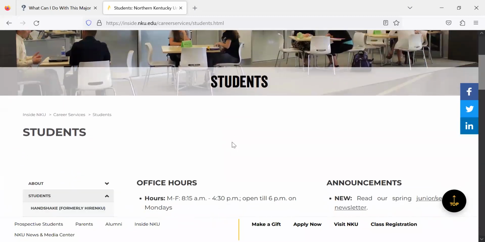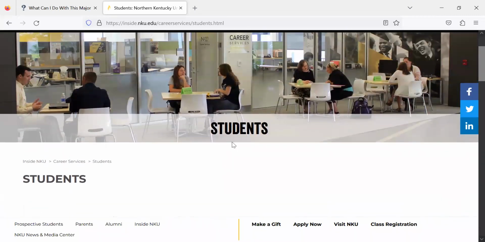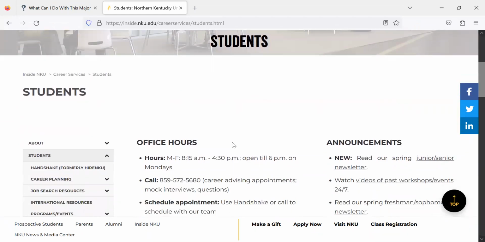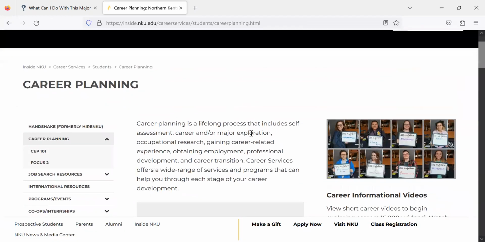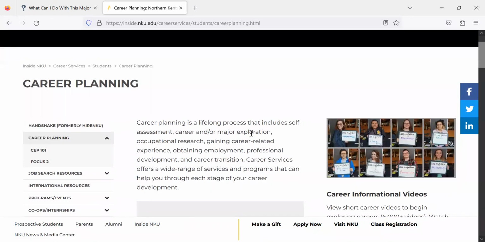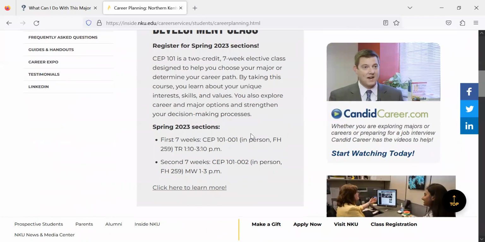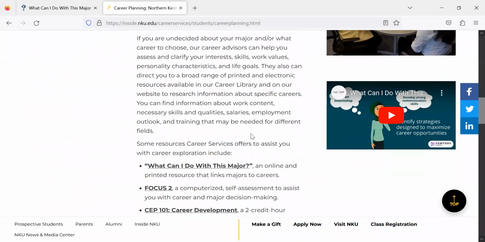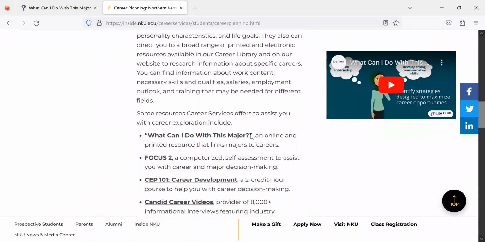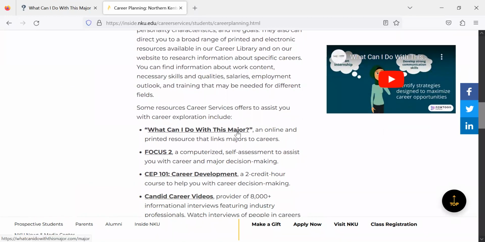And once you get to the student section of the Career Services webpage, you'll scroll down a little bit to view the menu on the left-hand side of the page. Within the menu, click on the Career Planning tab. And then this will take you to the Career Planning page where you'll want to scroll down to the header that says Career Exploration. And underneath this header is a list of all of our career exploration resources. The one we'll be focusing on today is the first one on the list, which is What Can I Do with this major?